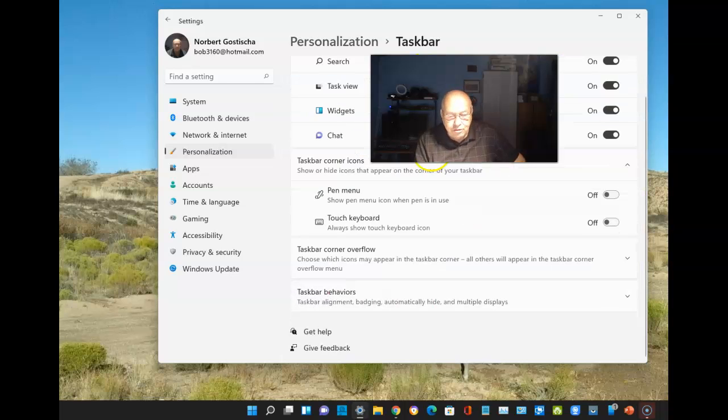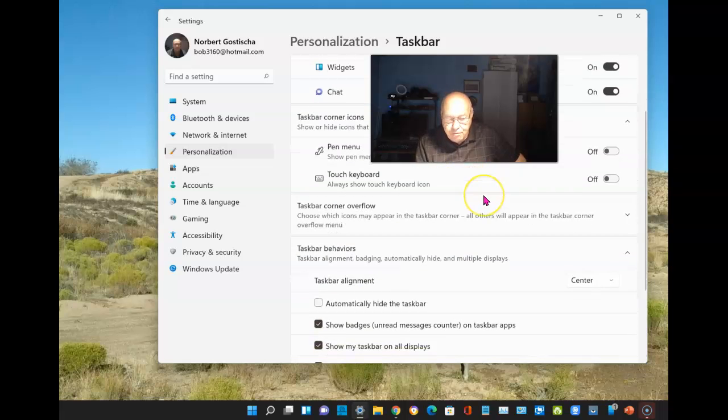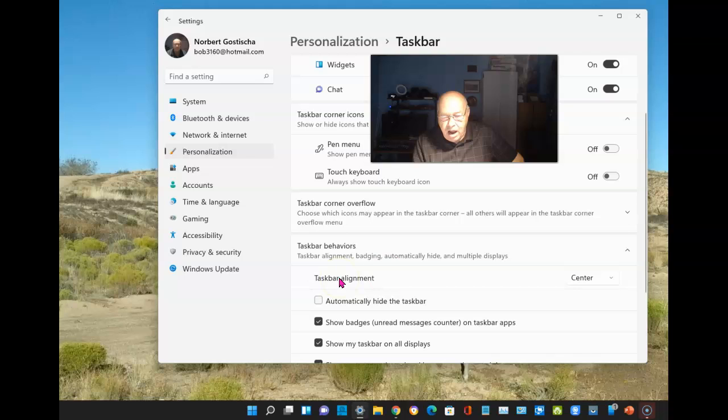Once you get here, scroll down until you get to taskbar behaviors. Select that. And from here, taskbar alignment. By default, it is set to center, but there's a down arrow. And from here, if you prefer to go back to what it was like in Windows 10 and 7 and before then, simply select left.